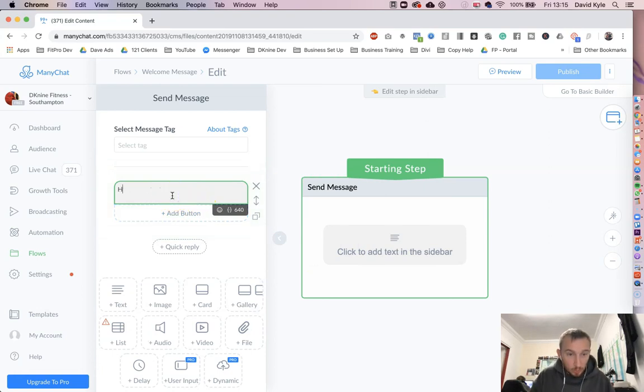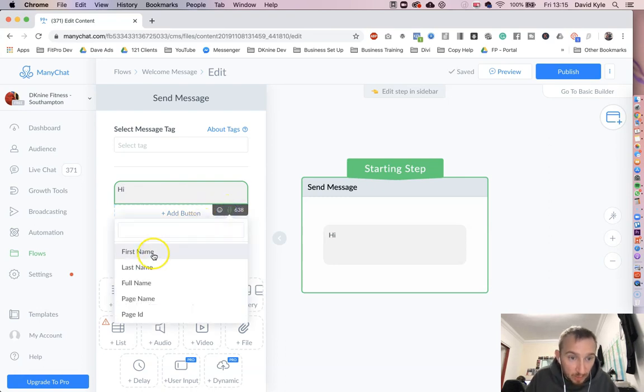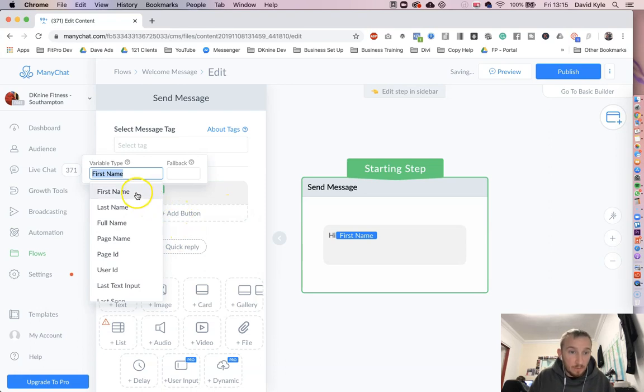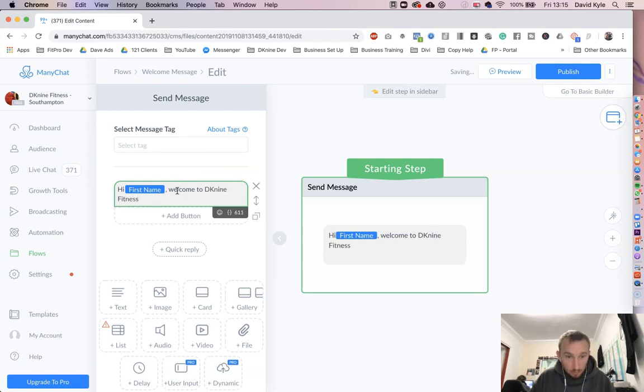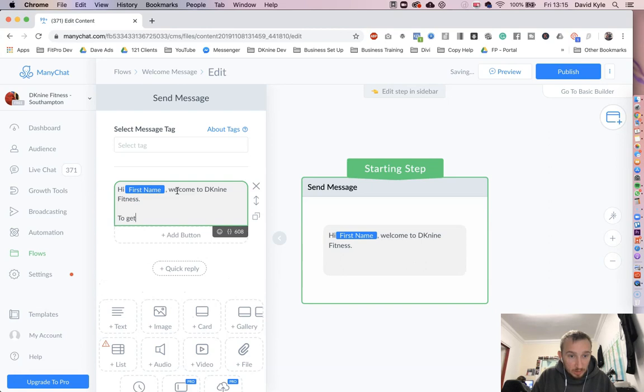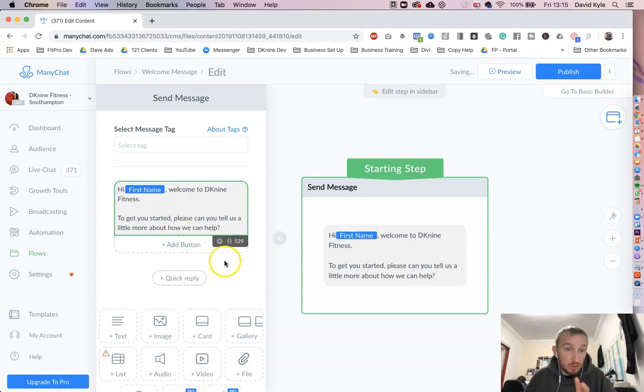So let's start. We're going to go with hi, and then we're going to press these little brackets right here and press first name. So it's going to be hi, first name. I'm going to say welcome to DK9 Fitness. To get you started, please can you tell us a little more about how we can help. It's really simple. All you're doing is just introducing what it is and asking them to reply.